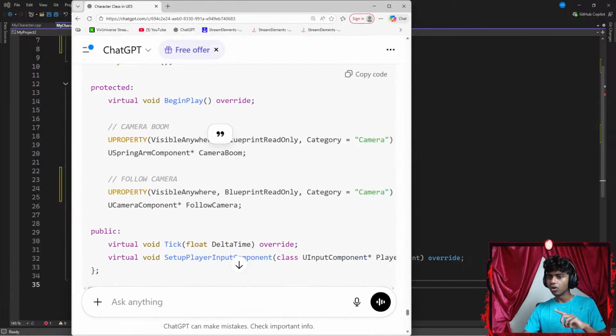Okay, let's see. So I have a U spring arm component. I got that, which is going to be camera boom. And then this is going to be my camera's boom. What does camera boom mean? And then a follow camera. Okay, so I got to go with U property, add these parameters all over again. But this time I'm going to create a U camera, an Unreal camera component, which is going to be represented by a follow camera's pointer.